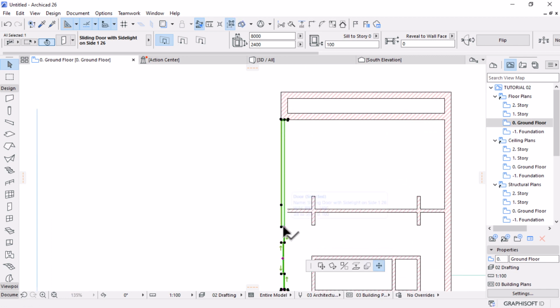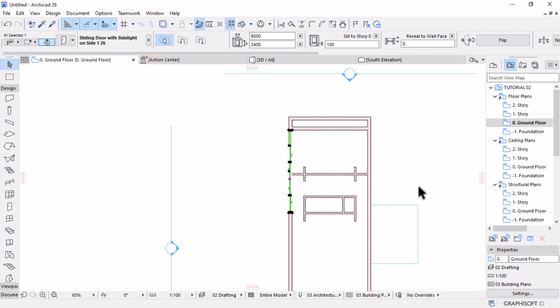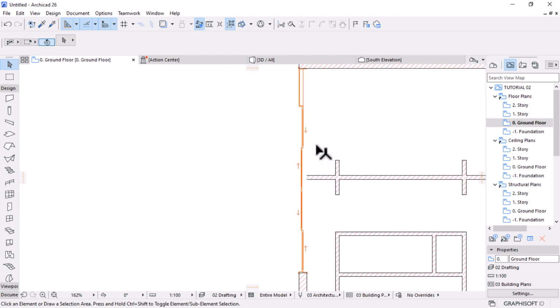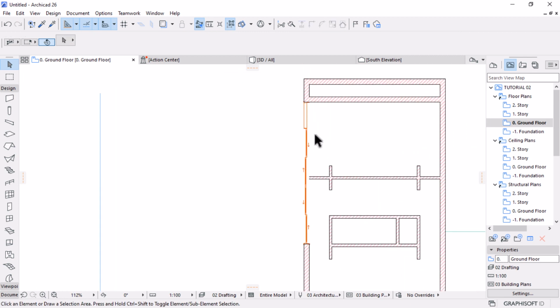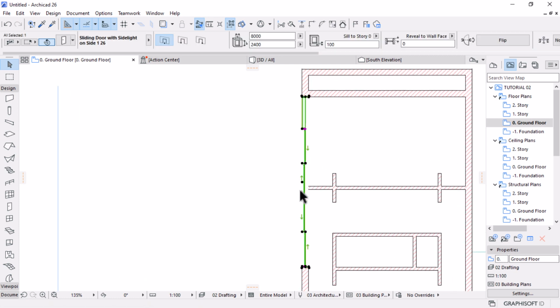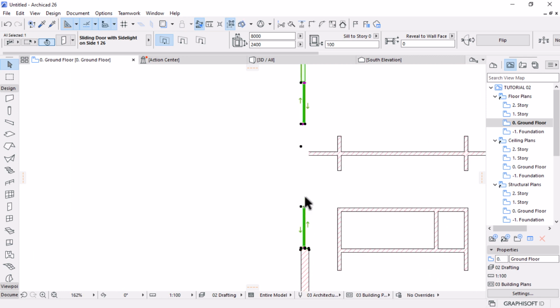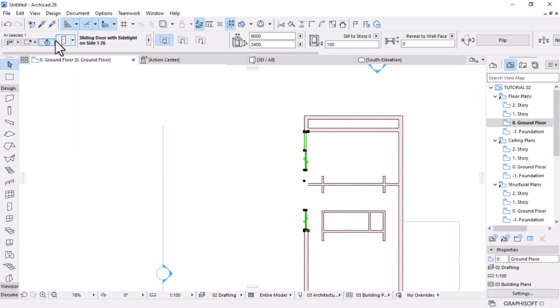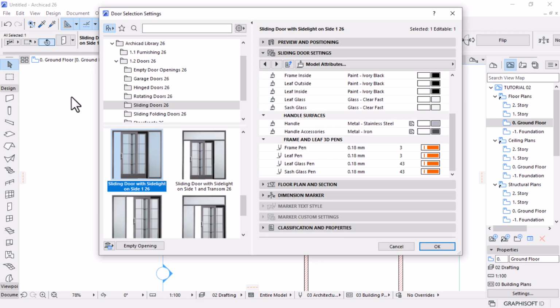We can click on this hotspot and reduce the size of our side light. Side light can be 1.5. That's basically what we want. Let's see, we can simulate the stacking of this. But I don't like this. I want the stacking to be on one side, so that means I need to change the door type.